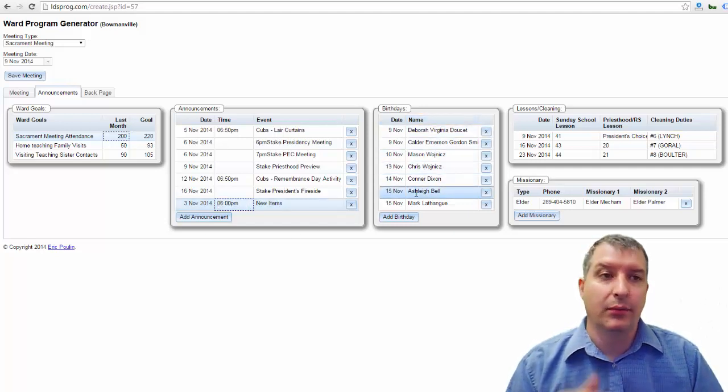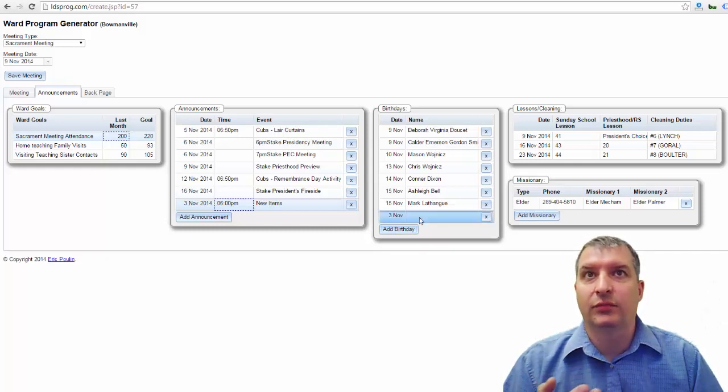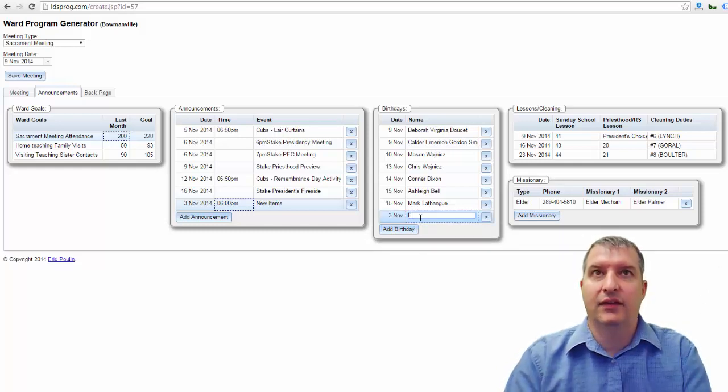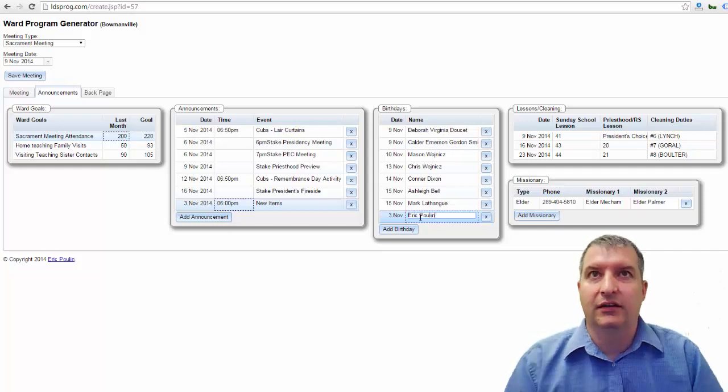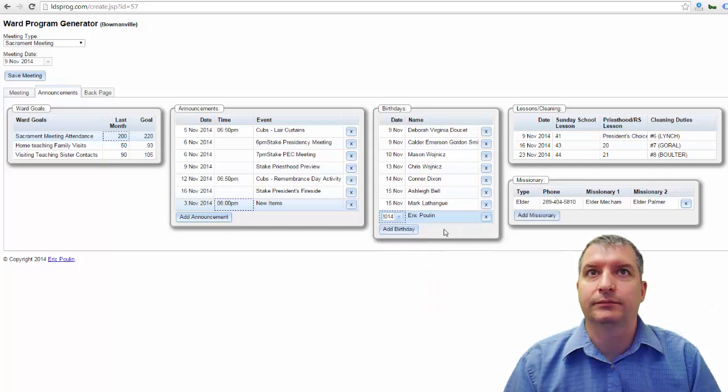Birthdays are automatically pulled in from the MLS export, so there's really nothing that needs to be done here, but if you've had a new move-in and you haven't had a new export created, you can just add them to the list. I'll just add a fake birth date for myself that's happening, say, on the 6th.